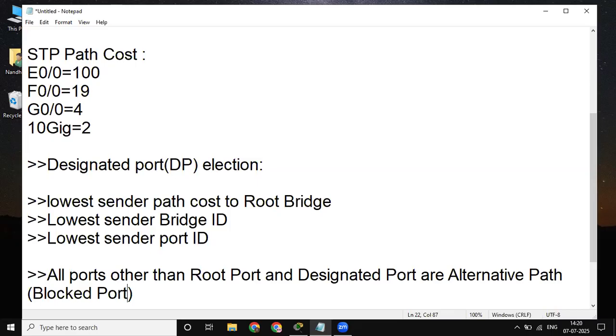Written. Okay. Try to read this for 2 minutes. I'll give you time. So try to read all the conditions I gave, all the path costs. What is a root port? What is a designated port? What is a root bridge? Everything you learn for 2 minutes. I'll give you time, then I will explain.